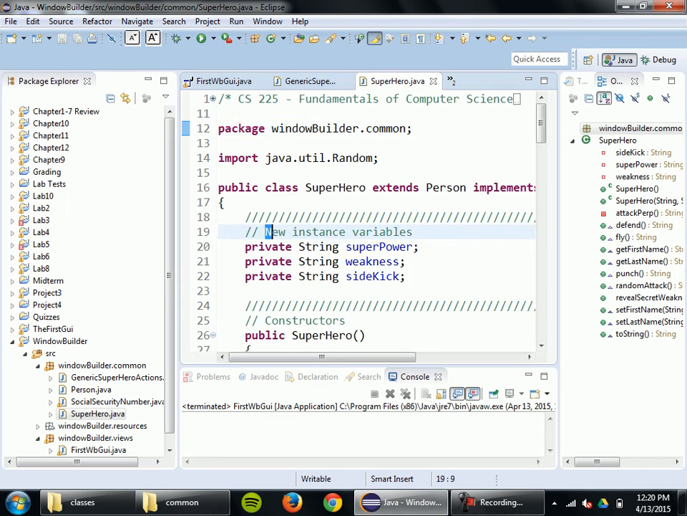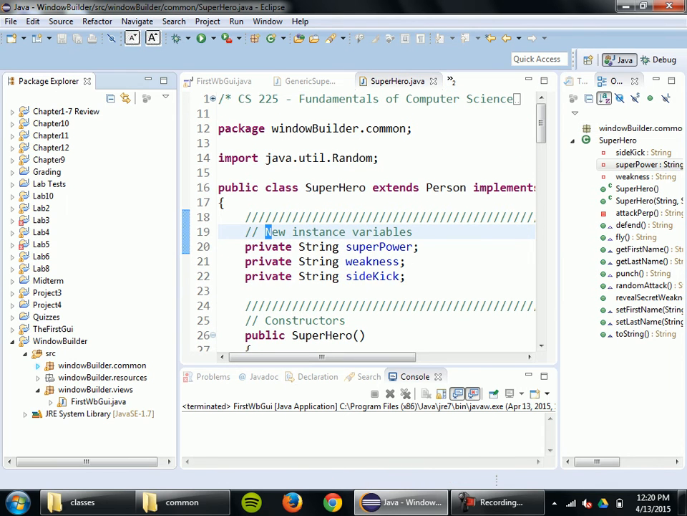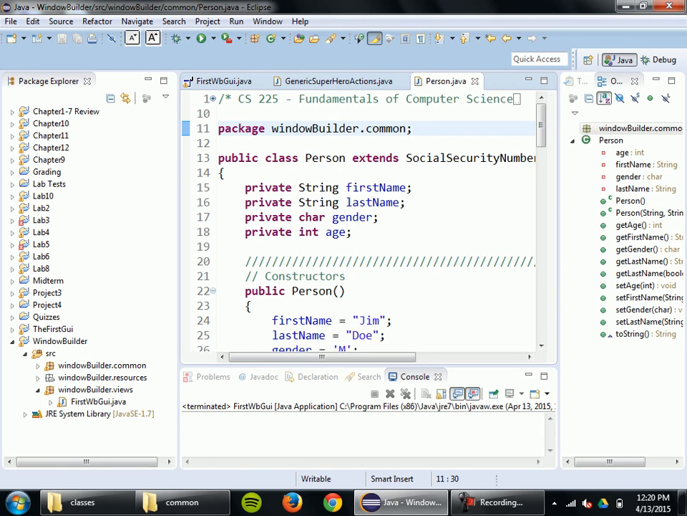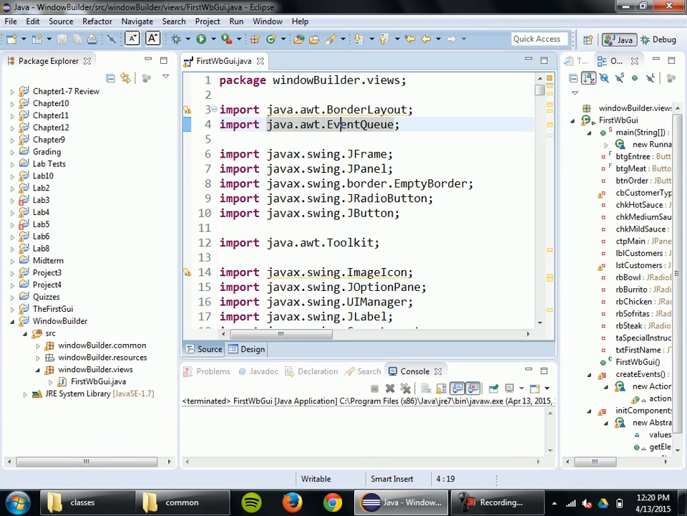Okay, so now I have all this code without errors, which is great. So I'm going to collapse the common files. I'm going to get rid of these files because these files work great. I don't want to mess with them. I just want to use them. Okay, so I'm just using some external class, whether I created it or someone else created it.